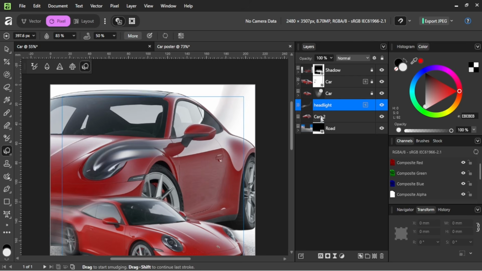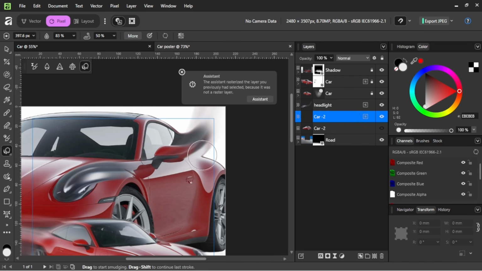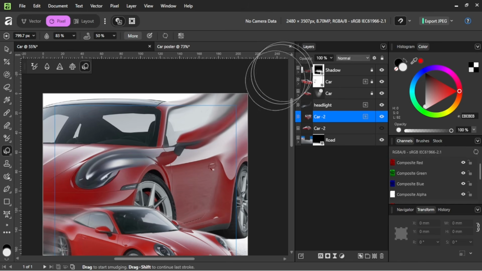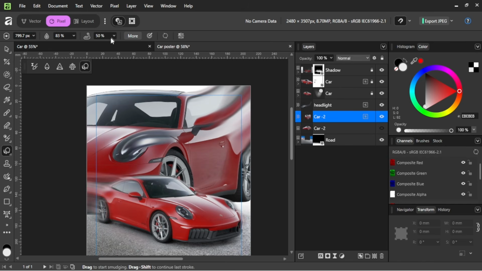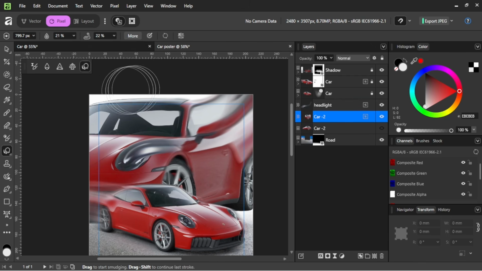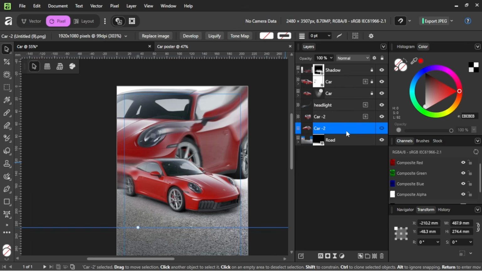Now go back to your car layer and enhance the effect further. I suggest duplicating the layer first so you always have a backup. If something goes wrong, you can easily go back. You can also change the values of the Smudge tool and experiment with it like this. Now delete the unnecessary layer.